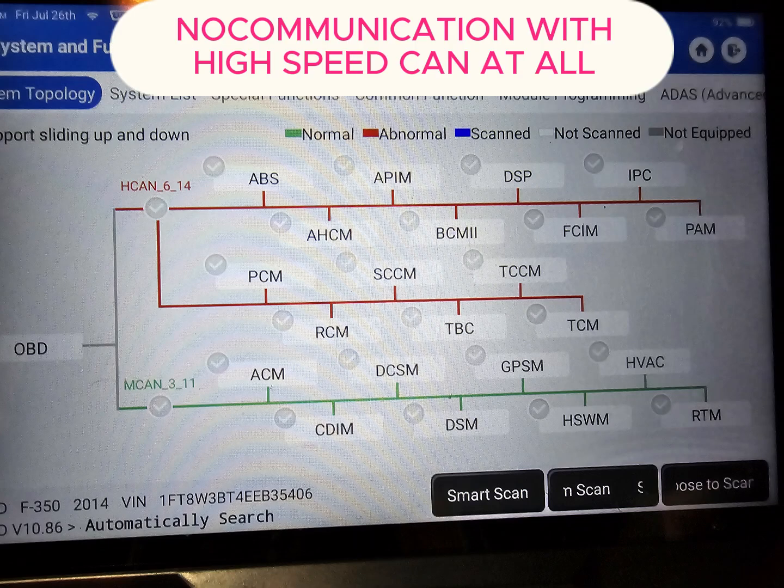Have you ever hooked up to a vehicle and had no communication with any module? Or this is what your topology looked like?